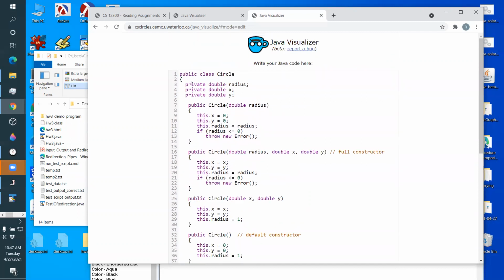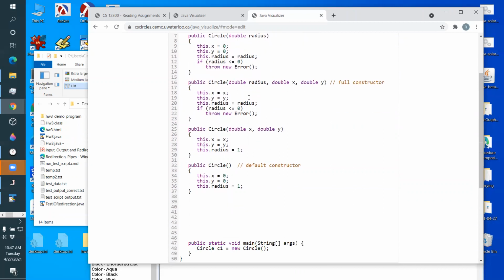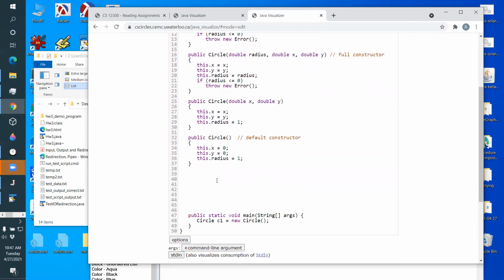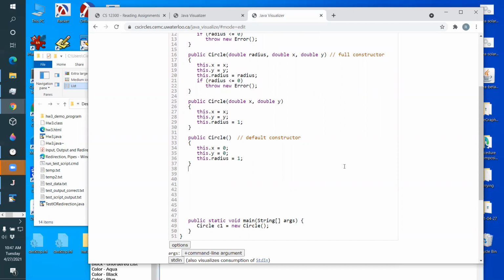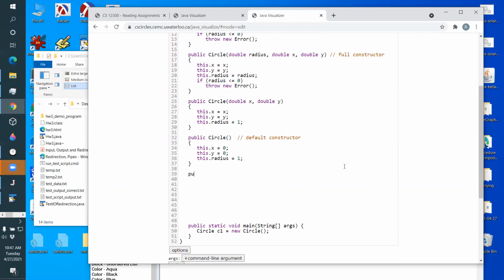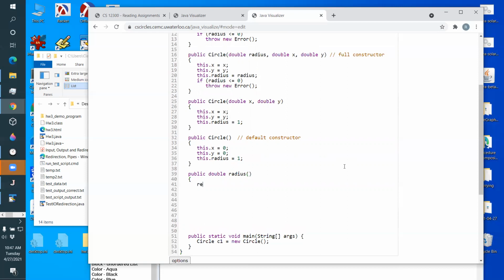Now these are private, so nobody can see what's inside of a circle. If you want them to be able to know what's inside the circle, now you have to start letting them see what's inside. So now you would need things like public double getRadius. It's traditional to call it get something. You could just call it radius, and it'll return the radius. Now there's no parameters. This is just going to return this dot radius.